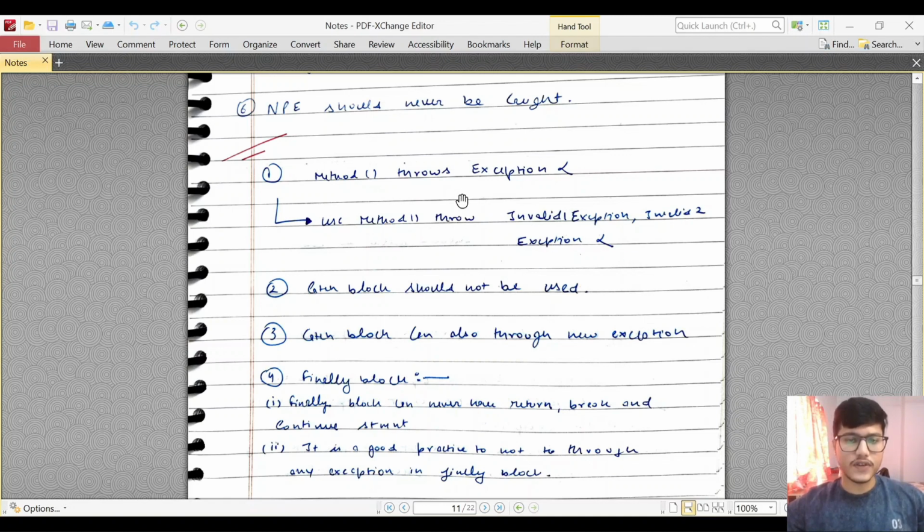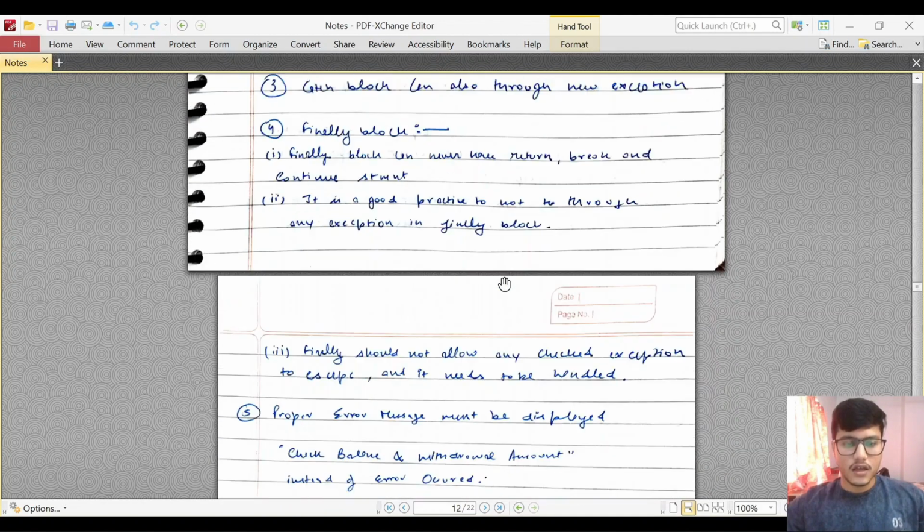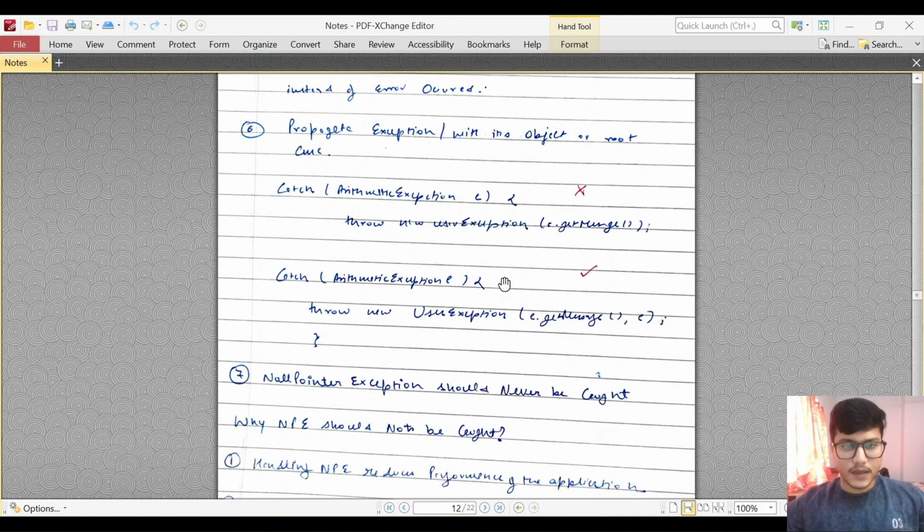And we can use it in another way as well. If it has to throw multiple exceptions, we can give the method throws exception 1 comma exception 2, using comma separated values. And if we want to throw a specific exception, we can give throw new IllegalArgumentException. That way we can throw an exception as well.